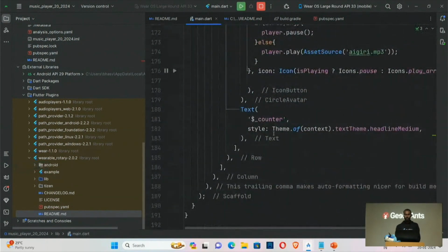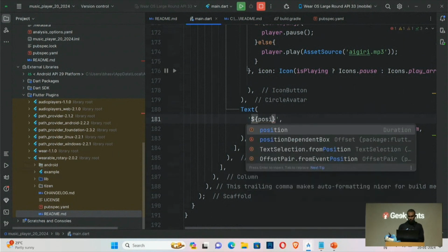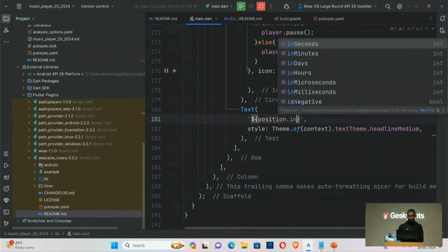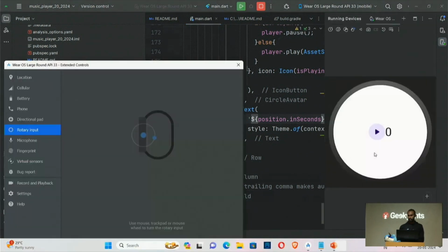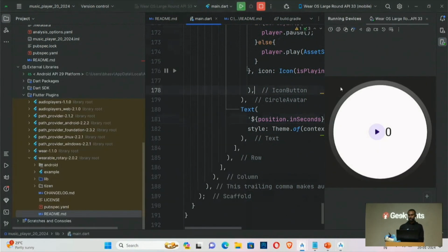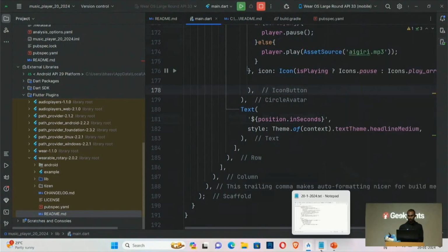And one more thing I just forgot. In this counter application, we are not using the counter anymore, right? So what I wanted to put here is the seconds that we are using. Now the app is ready. I just wanted to make it a little bit beautiful.